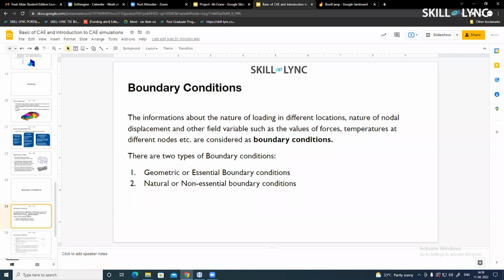All of these, corresponding to all the field variables such as my forces, temperatures, etc., are what are considered as my boundary conditions. Fundamentally there are 2 different types of boundary conditions: one is my geometric or essential boundary condition, and the other is my natural or non-essential boundary condition.